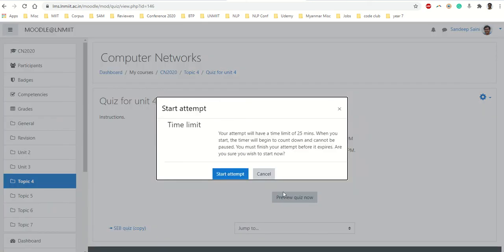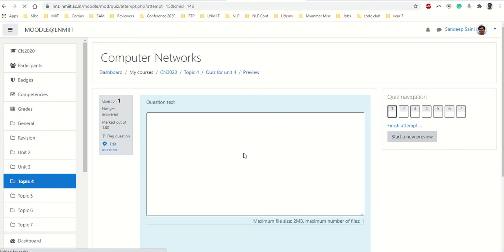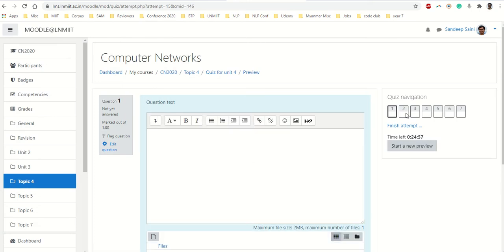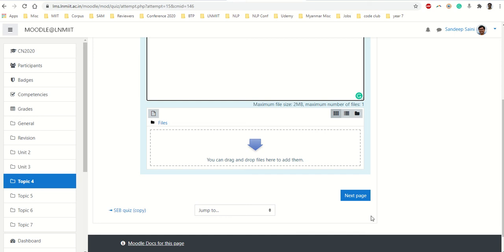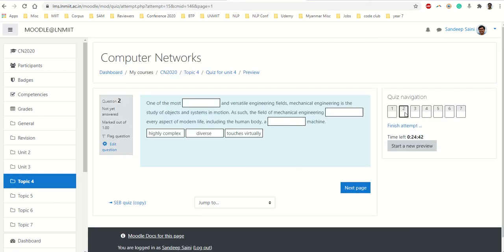So I preview this quiz again, and this time I am not able to click on question number 2, 3, 4. I have only question number 1 in front of me. I attempt it or skip it and click on next page. When I click on next page, I am on question number 2. I don't have any previous option, and I cannot click on question number 1. So the sequential navigation feature which we enabled is working.